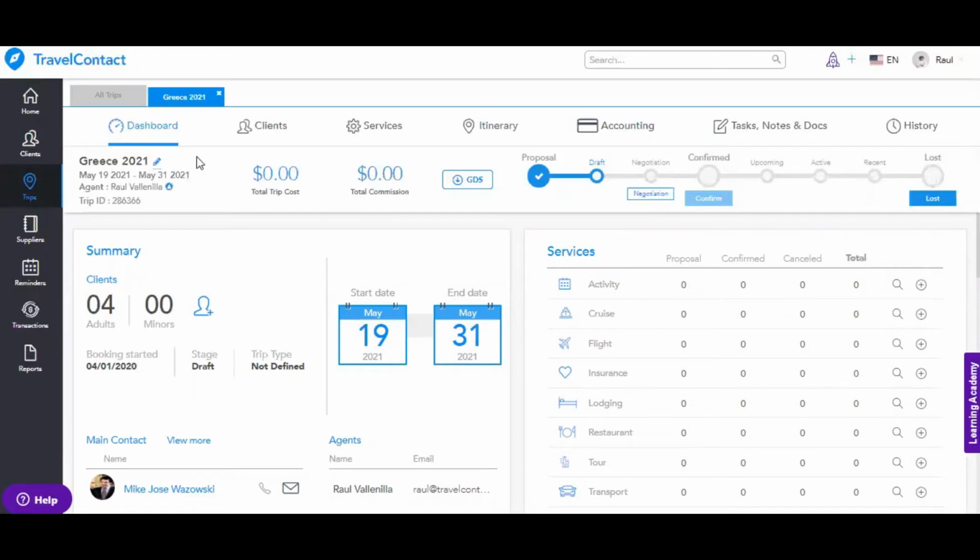Before we go any further, I just want to show you the top bar, which will have all of our sections, of course, but also the status bar, which is going to give you a summary: total trip cost, total trip commission, the ability to import from GDS, and finally the status bar. To explain the status bar real quick, once a trip is created, it's going to go automatically to be a draft.